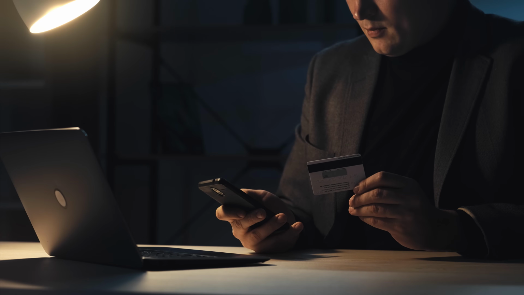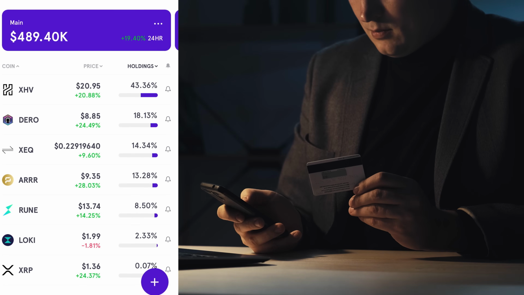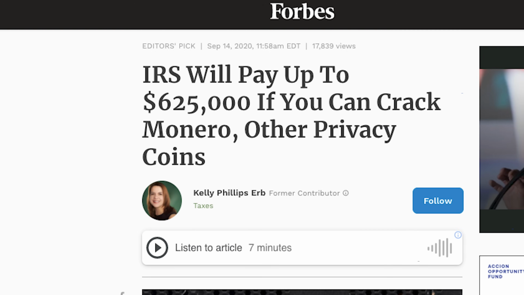I have a friend who is very bullish on these different privacy coins, and he actually took out a $60,000 personal loan and invested it all in this space. And at its height, it was worth almost $500,000. Now, I'm not saying that's a good idea or you should do that. In fact, Monero has made such a splash that the IRS actually issued a $625,000 bounty payable to anyone who can crack the Monero protocol.